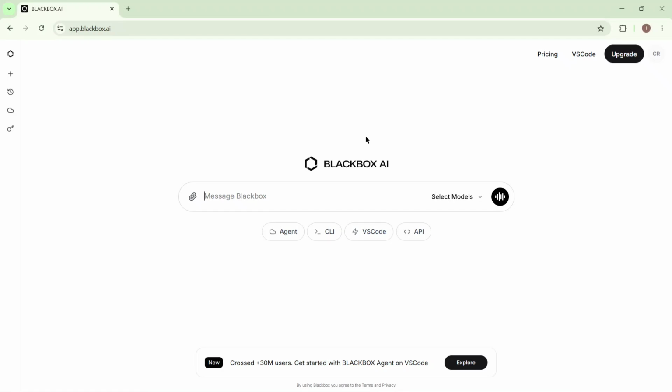Blackbox AI tutorial. How to use Blackbox AI. Want to code faster with AI? Here's how to use Blackbox AI to generate, debug, and optimize code.